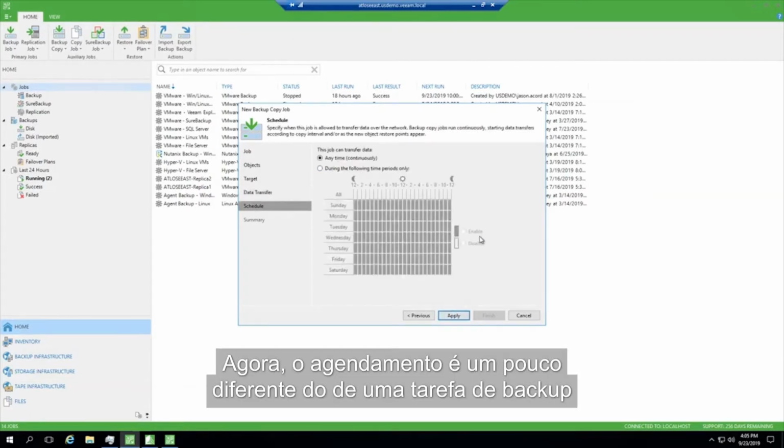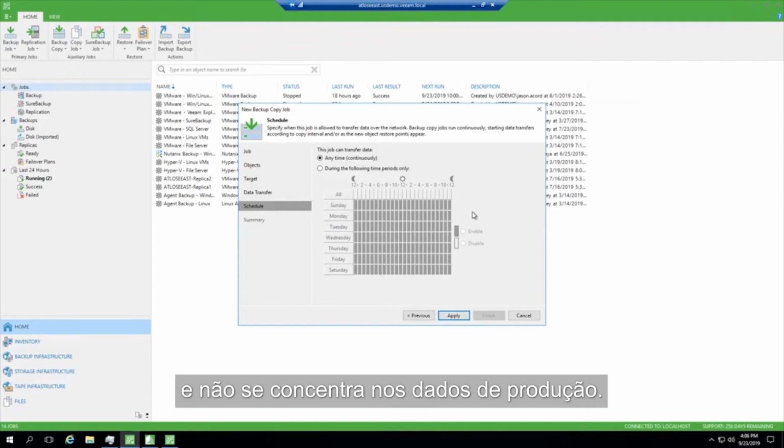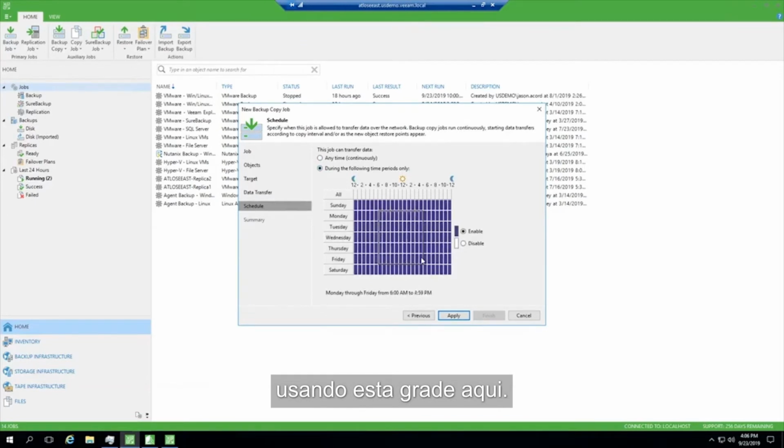Now, the scheduling looks a little bit different from the backup job in the sense that this job is simply looking at the repository and not focused on production data. So we can allow during any time or during certain times of the day by just using this grid here.